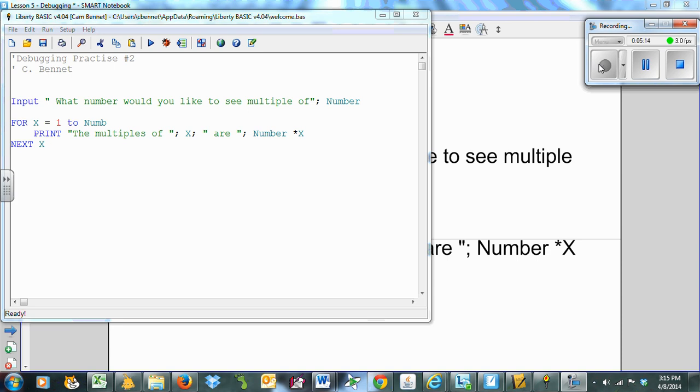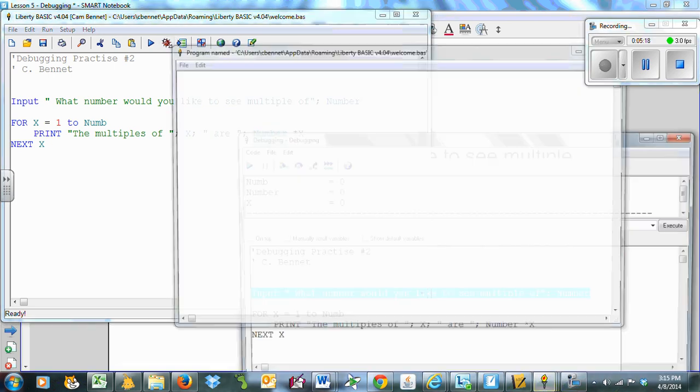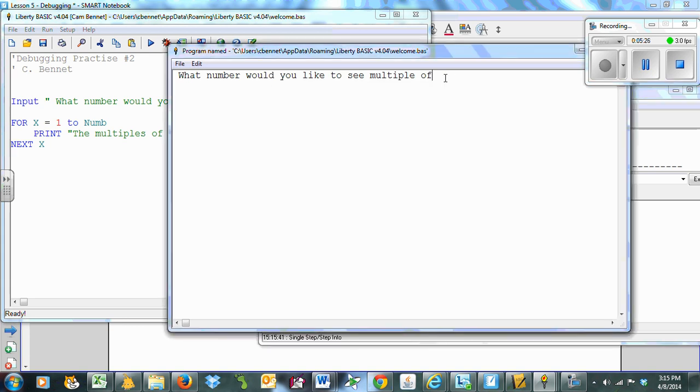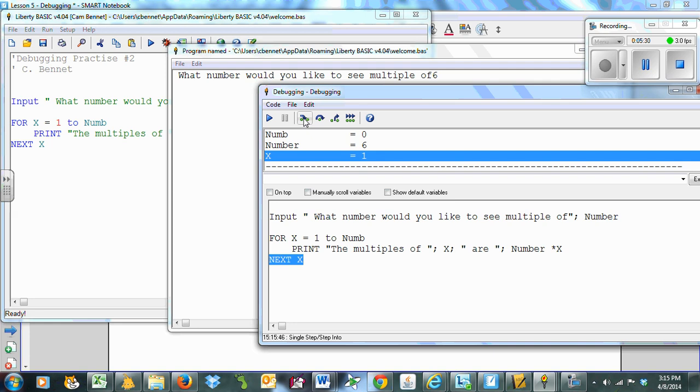Pause the video, please. Okay, so here I've got the code inputted, and I'm going to run the trace. You'll notice right away that I see all the variables that are listed. I have a num and I have a number. The program runs. I want to see multiples of 6, we'll say. But the problem is that I've got my for x equals 1 to num, and num is equal to 0, x is equal to 1, so it automatically stops and it doesn't do anything. So the error is that I don't have number here.